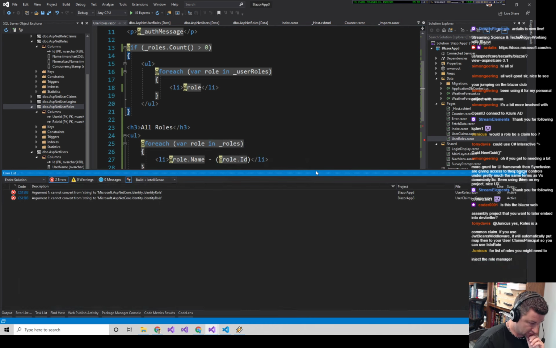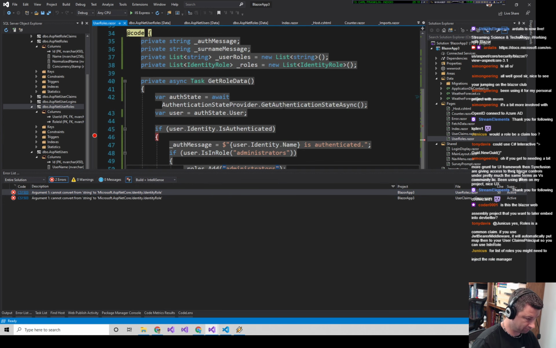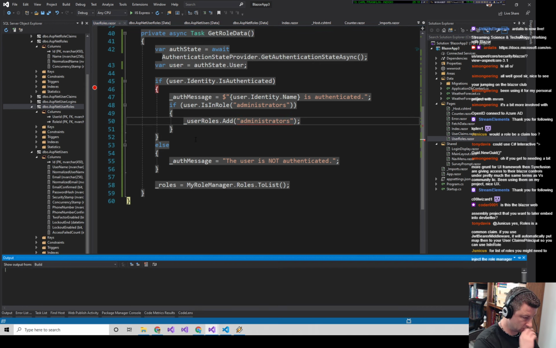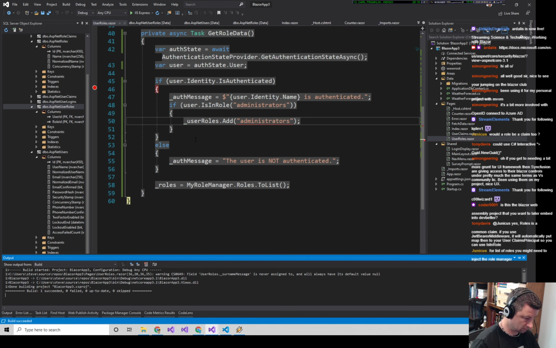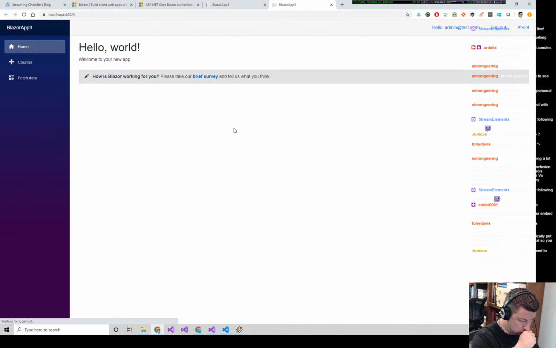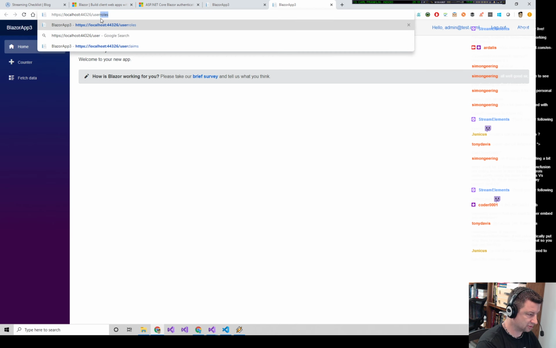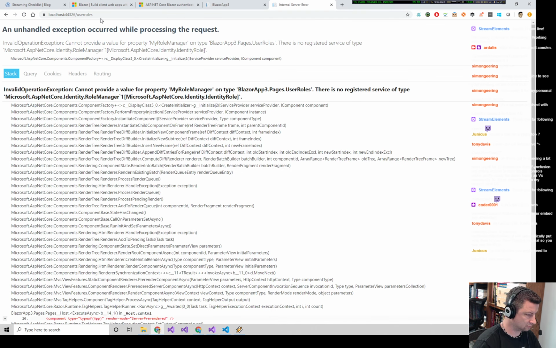There were errors. That should be user roles. Right. Now, in here, we want to go to /user roles, and we're going to blow up. Because I did not register user roles.